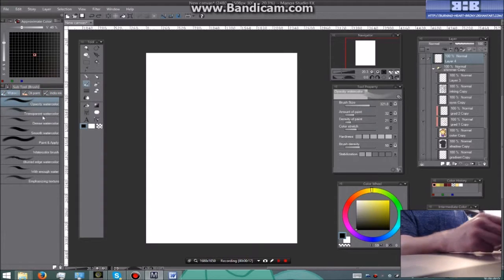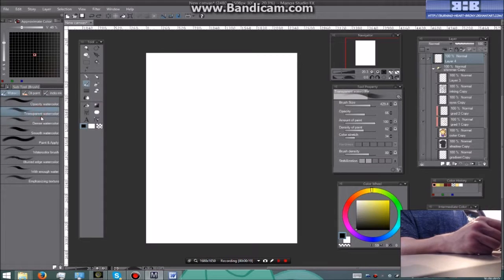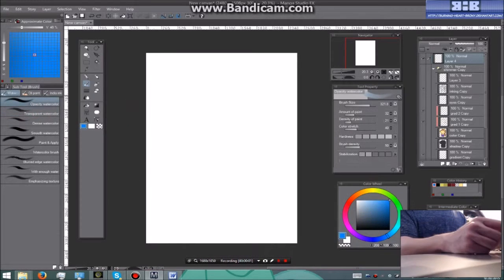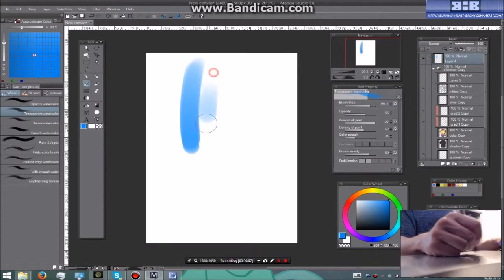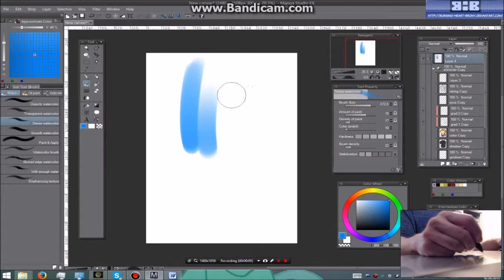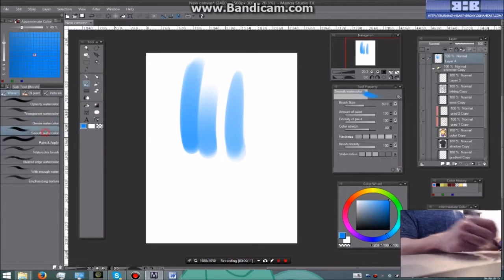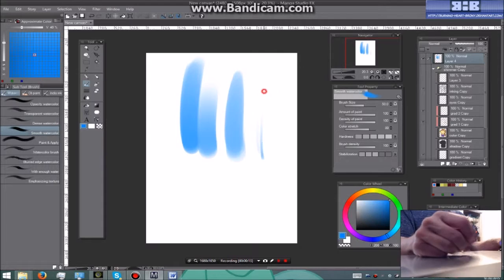So the ones I use most commonly are the opacity watercolor and transparent watercolor. Each brush tip that you select, you will see that each one is going to stack just a little bit differently than the next. So it's a matter of experimenting with the different types of brushes to find the one that you like to brush with the most.